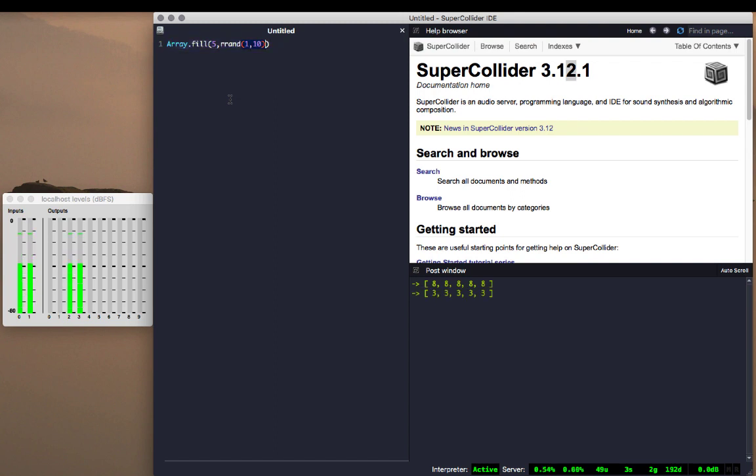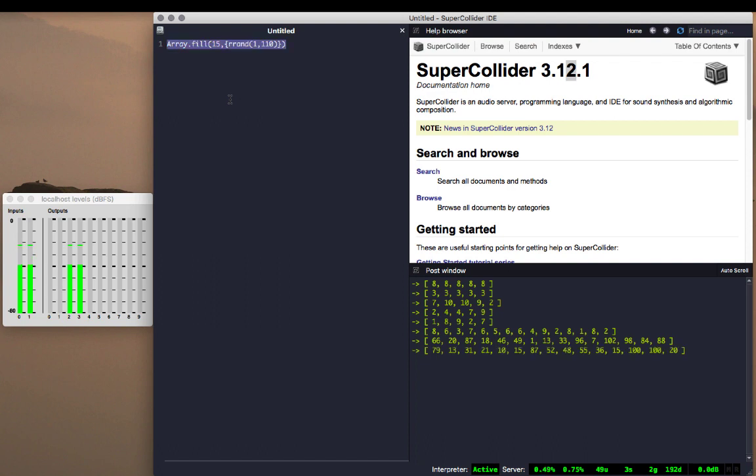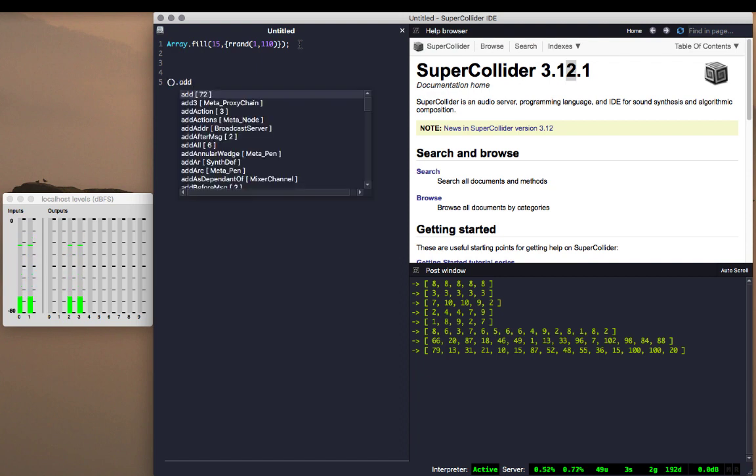Alright, what if I want not 5 identical values, but I want 5 different values, although randomly generated? It's enough here to add curly braces, and here we are. We have 5 different values, but we can have like 15 different values. We can increase, of course, the range. Said that, let's see if we can use this in a creative way.